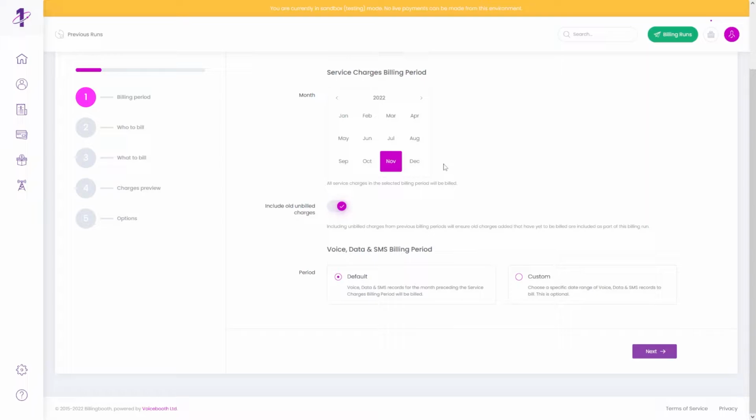For this first step, billing period, you're selecting what monthly billing period you wish service charges to be billed from, if you'd like old unbilled charges to be included in this run, and what you wish the voice data and SMS charges billing period to be. For example, if I keep November selected in the service charges billing period, I'm telling Billingbooth One that I'd like charges that occur within November to be billed. By checking Include Old Unbilled Charges, it will also pick up unbilled charges that occurred before the selected service charges billing period, which in this case is November.